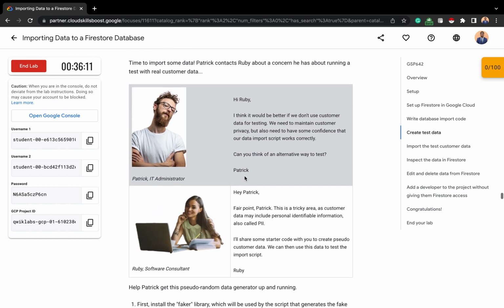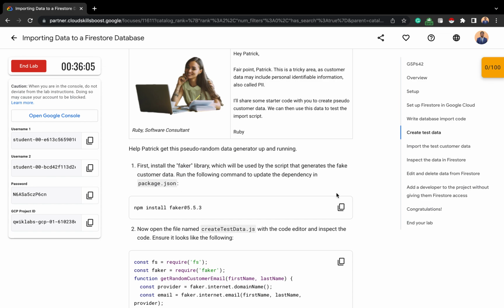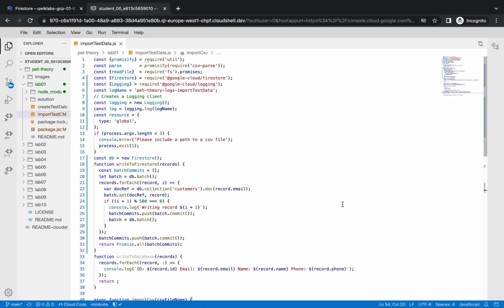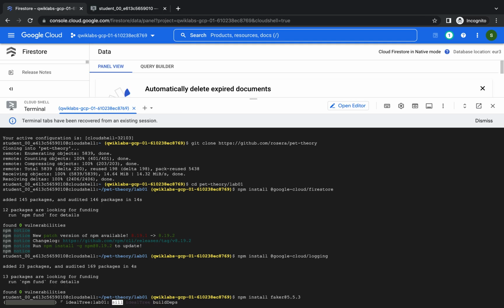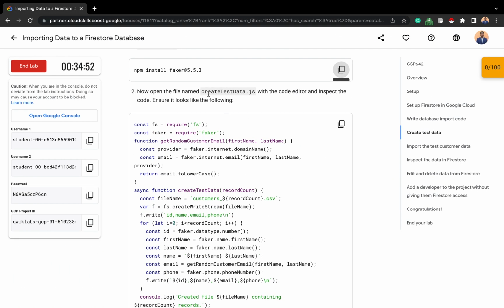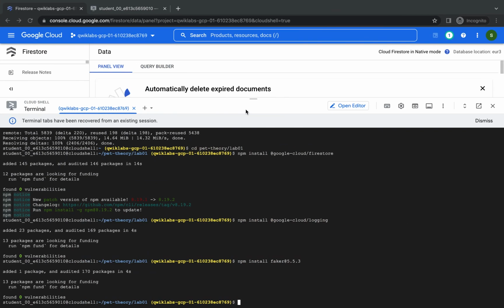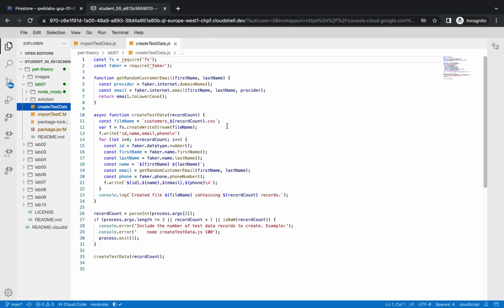That's all for this. The next thing is to create test data. To create test data, we'll be using a tool from the Faker library. So I'll run this code in my Cloud Shell to generate fake test data. So it's installing, it's installed. The next thing is I'll open create test data.js and inspect the code to look like this. So I'll go back to my editor, create test data.js, and you can see that the code is similar to what we have in the instruction.